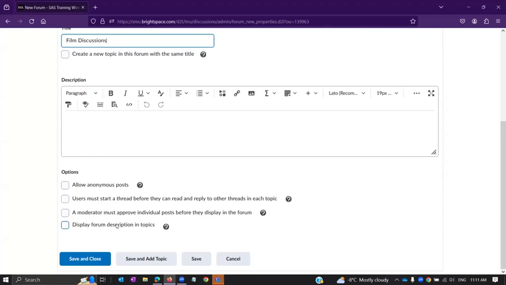But the different options that you have are allow anonymous posts. Users must start thread before they can reply or read any other threads. That's a really popular option with instructors. And then you can also add a moderator so that somebody actually needs to read. So as a TA, you might be a moderator where you read all the posts before they actually get posted. And then you can also just choose this last one here, display forum description in topics. So if you were to add a description here, you could push that into the topics as well.